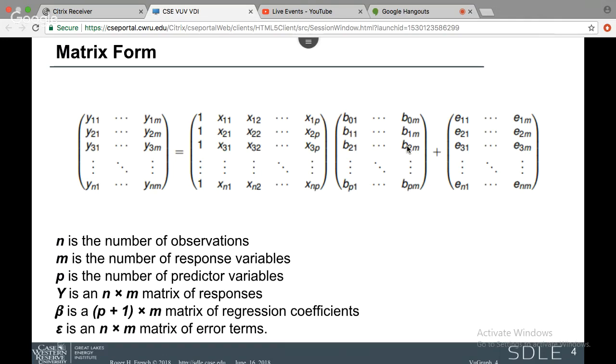The B here is actually the beta. I got mixed up with the math, so I used B instead of beta here. But this is the coefficients of the model, so you have the same number of coefficients for each response. And then E, or epsilon, would be our error terms. We have the error for each predictor and each response as well.